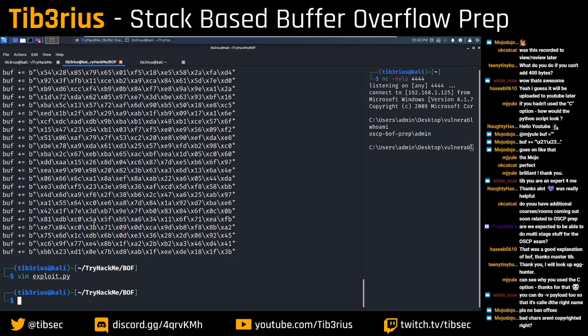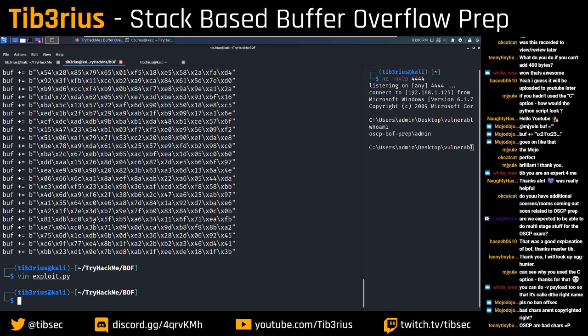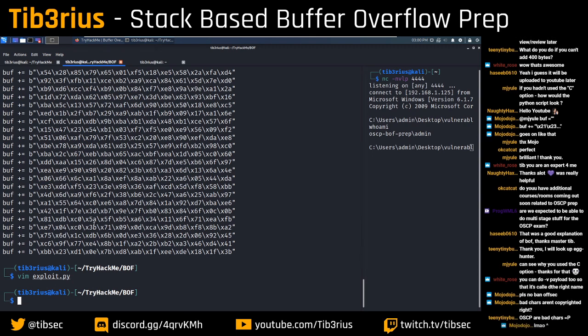Are we expected to be able to do multi-stage stuff for the OSCP exam? The multi-stage, like the egg hunter, no. So the exam buffer overflow, without going into too much detail, if you've done the OSCP course and you've done the SL mail one from the course, you should be fine for the exam. Obviously, I can't tell you what it looks like or really anything about it because that violates their rules. But if you can do the SL mail and you can do all this stuff, then you'll be fine.